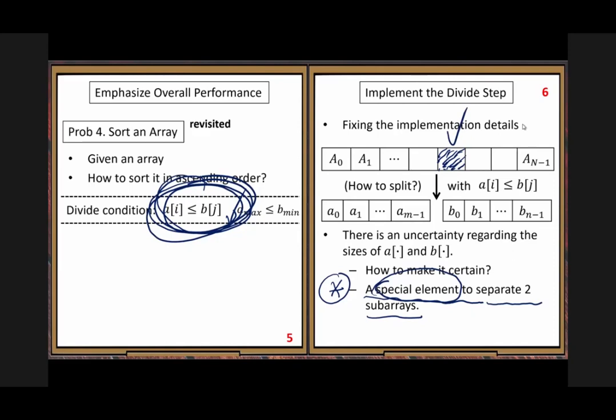If we have a random condition on the element position, we want that element to separate the two subarrays. Yes, that's the key property: in place. That special element must be in place. That's important, right? If it's in place, it never moves. That's the final location where the whole array is sorted.